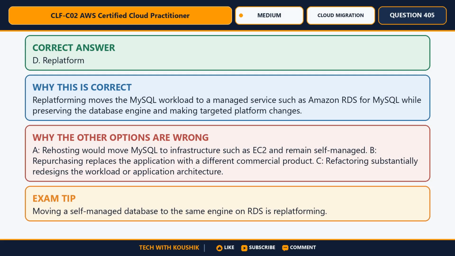The correct answer is D. Replatform. Here is why. Replatforming moves the MySQL workload to a managed service such as Amazon RDS for MySQL while preserving the database engine and making targeted platform changes. Why are the other options not correct?